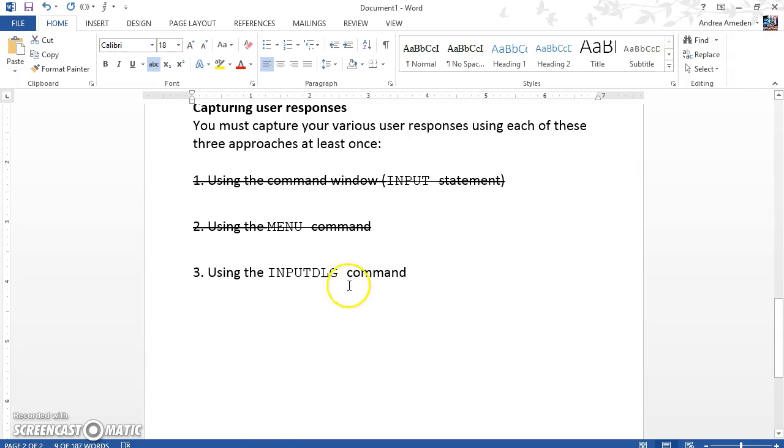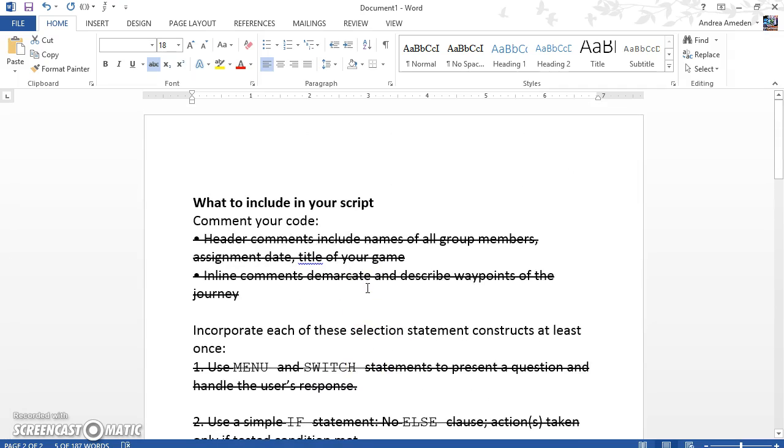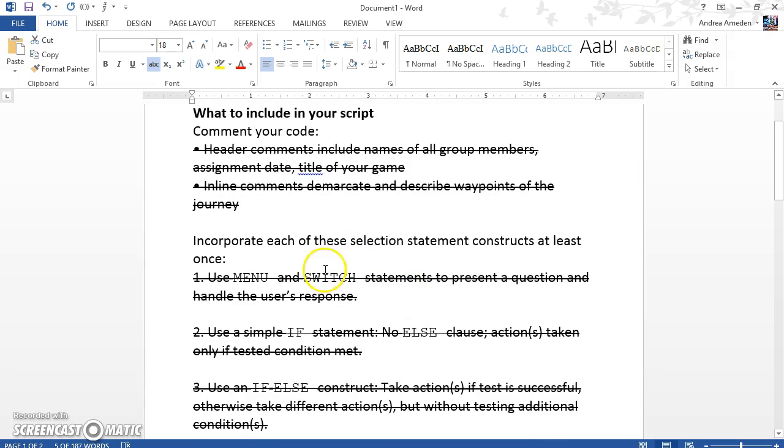Therefore, we see we have used all of these, and we have therefore completed every single requirement for this assignment.